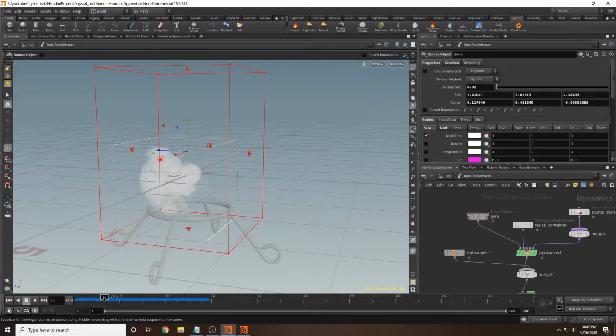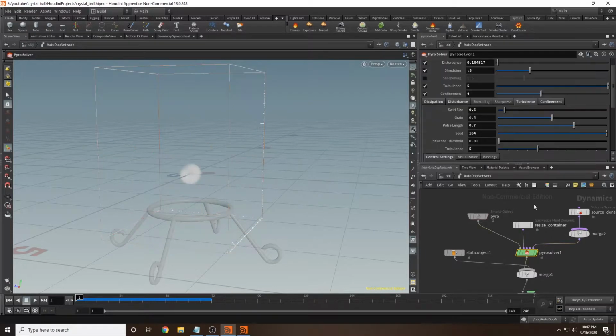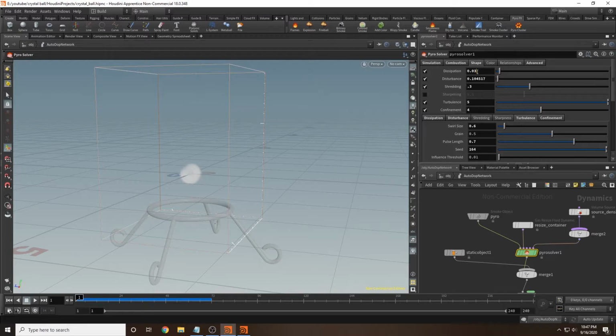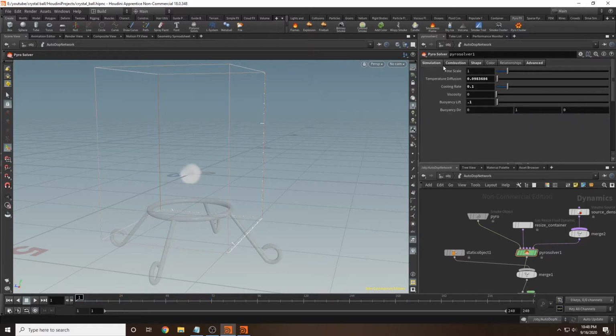I'm gonna hit pause right there, just so I can see what it looks like in real time. So it looks like it's filling up maybe a little too fast. One other thing you can do besides decreasing the emission of smoke, you can go into the pyro solver and go in simulation, increase the cooling rate and the dissipation. So let's bump the dissipation to 0.04, increase the cooling rate maybe like 0.15.